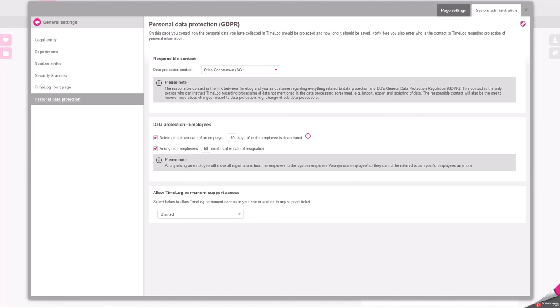The automated deletion is also in here. Here you can activate the deletion of data for employees after X amount of days after deactivation. This means that when an employee is deactivated, all the contact data will be deleted after 30 days, for an example. You can also activate the setting for anonymize employees.